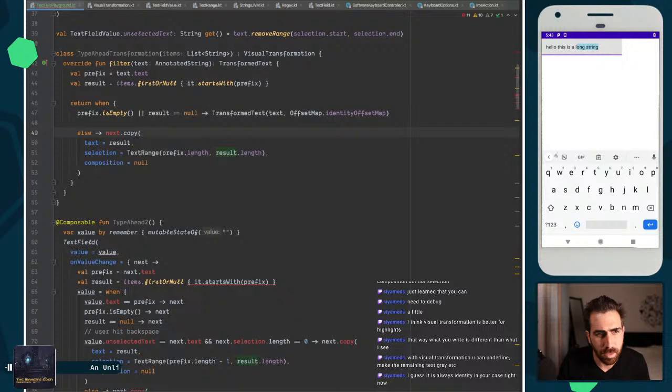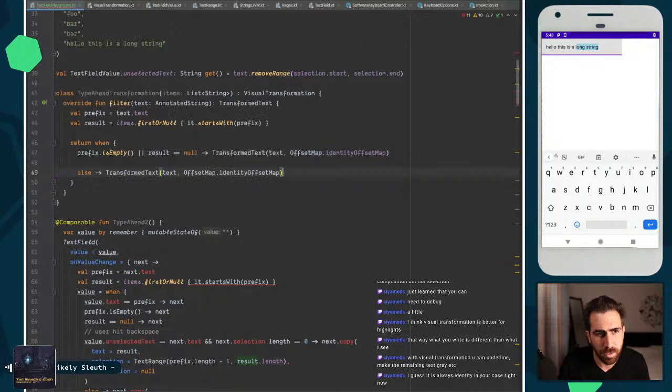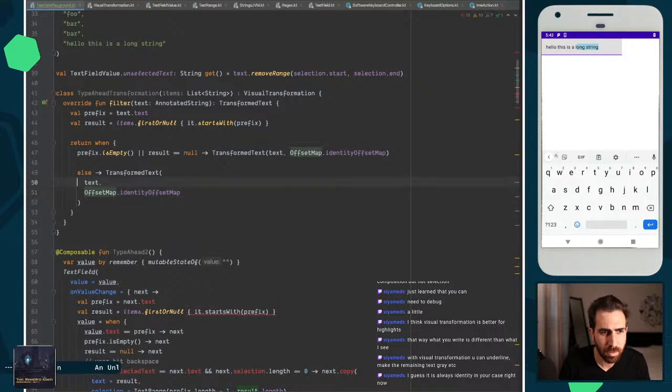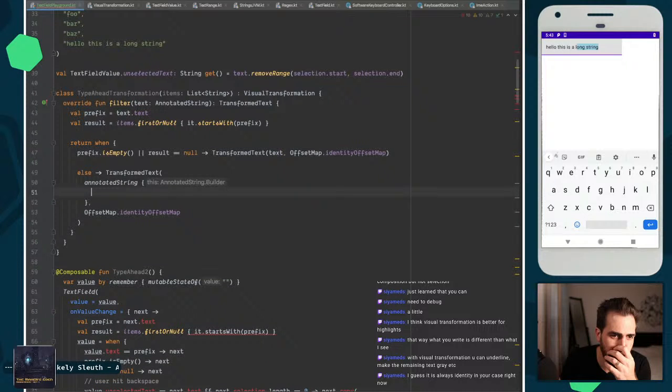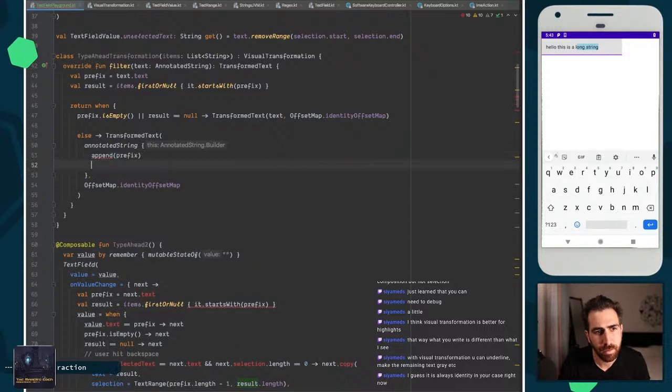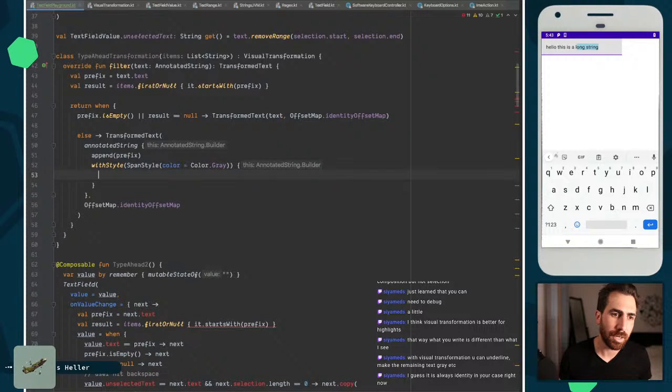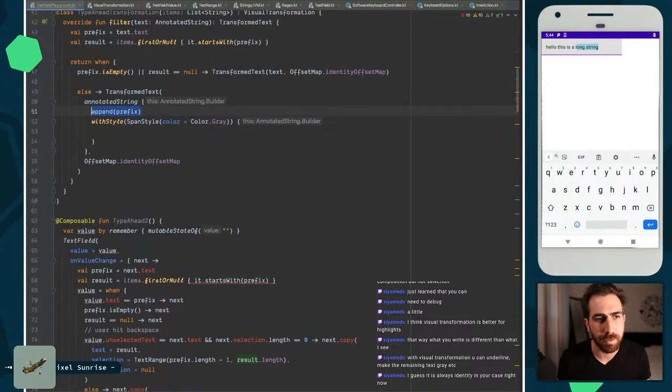And then here, we want to do an annotated string, and we're going to append the prefix with a span style. Let's just make it a muted color. We could make it highlighted or something if we wanted to. That would also be a thing. So this is slightly different behavior, but we could make it the same if we wanted to.